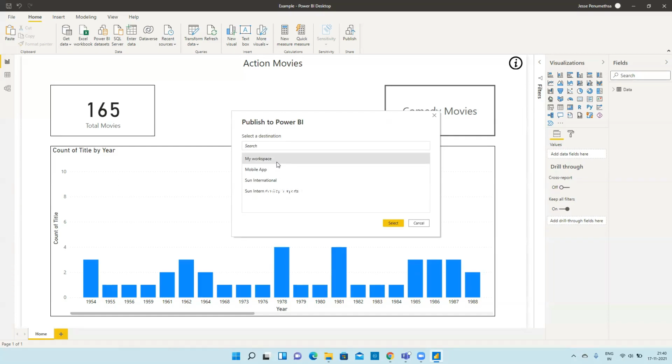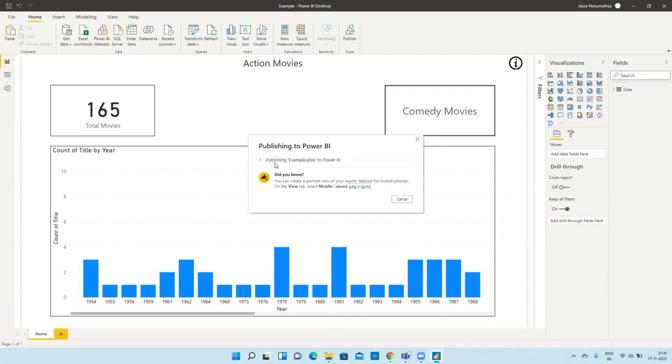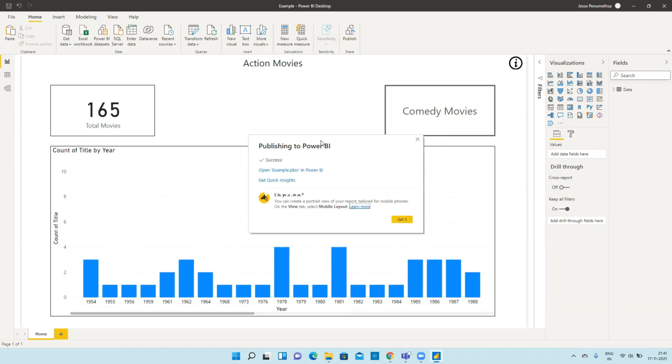So there are different workspaces. Your client will provide you a workspace if you need to publish to a particular one. Otherwise, you can publish it in My Workspace and grant access to your colleagues or managers. So I will select My Workspace and click select. Now it will start publishing to Power BI service. Publishing to Power BI is nothing but publishing to Power BI service. So it has published successfully.